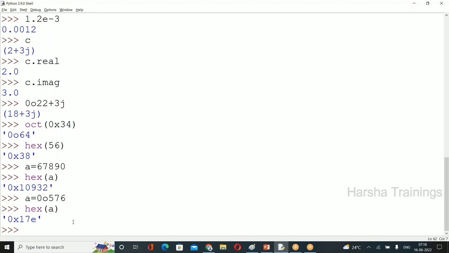And then how do you represent a complex number, and how do you represent a Boolean variable? In a Boolean variable, we are representing True or False. T is a capital letter and, at the same time, F is also a capital letter. You got it? This is the thing.